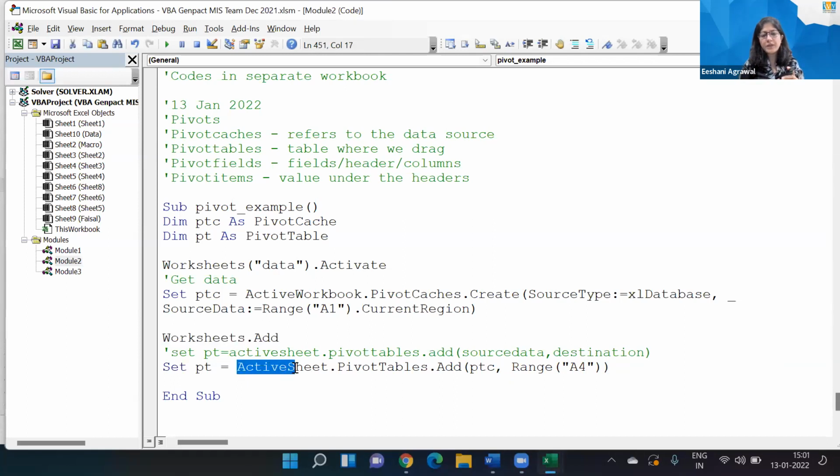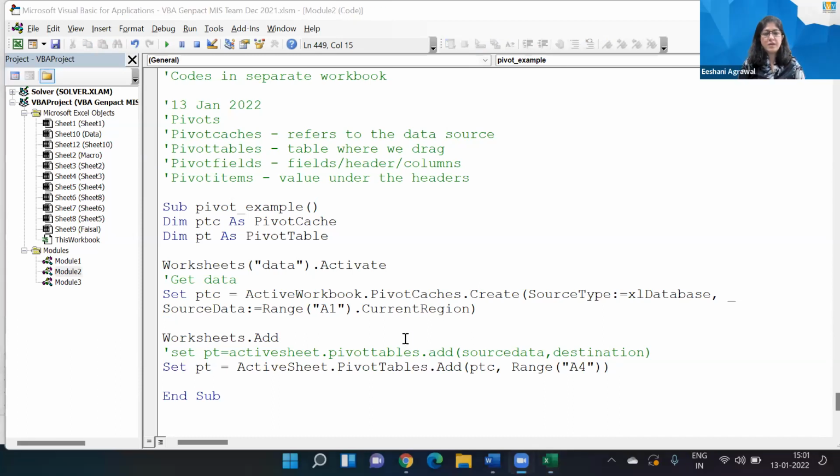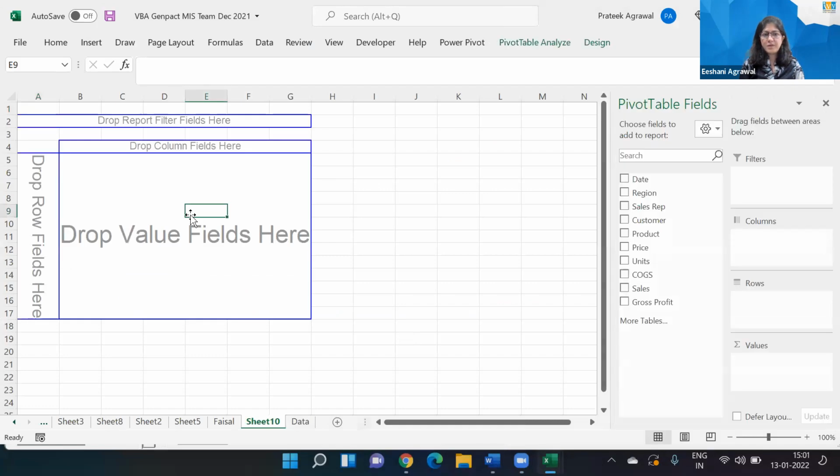So what I'm doing is putting the command on the active sheet: add this pivot table, this is the source, and this is where I want to start it. When I run this with F5, this is what it has done for me. A new sheet got added, the pivot table got inserted, and it's linked to my table. Clear to everyone? Yes, very simple so far, right?